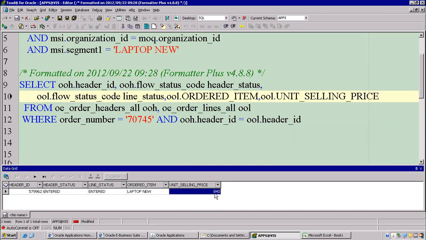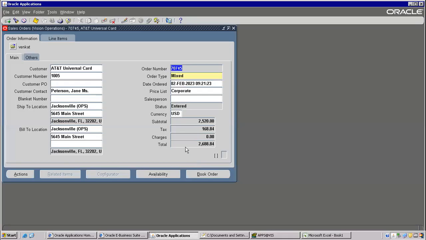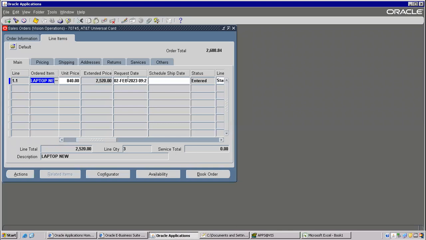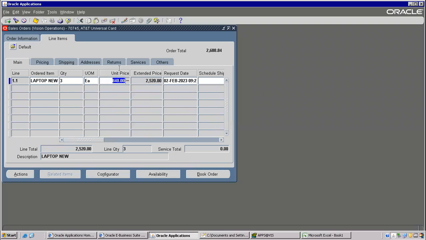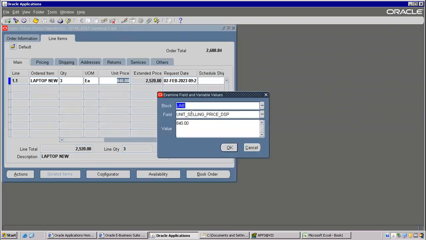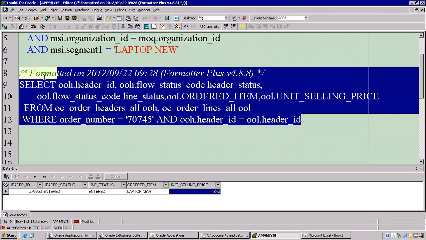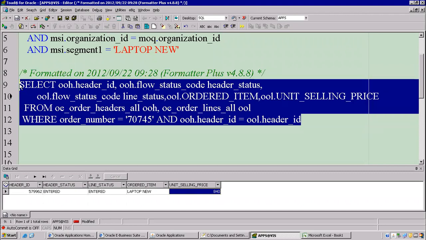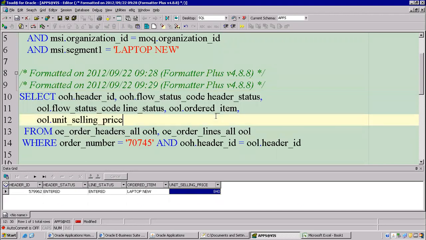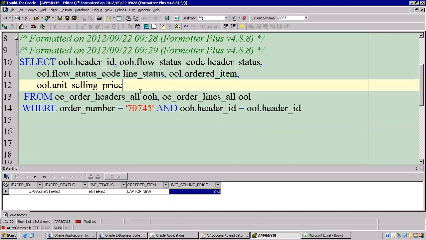Like this, 840 quantity, the price is 840. This one, they are saying it is a unit price, but the actual column is unit selling price, not this DSP and all, okay? These are all just forms terminology, but the actual database columns are a little different. That's about the order entry.